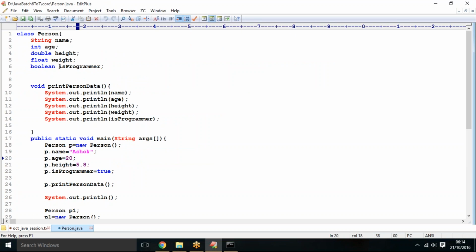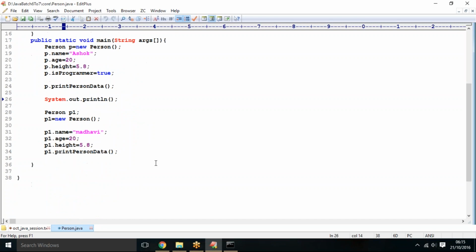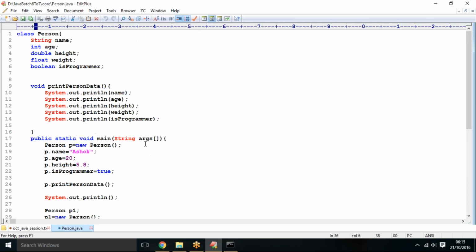isProgrammer: see here, is and P is capital. This is camel case. These are all one-word names, so I don't have anything here, all small letters. printPersonData: print, this is camel case you need to follow, right? And this variable name I gave as p, no problem. If you gave wrong names in your earlier program, please try to change the naming conventions.